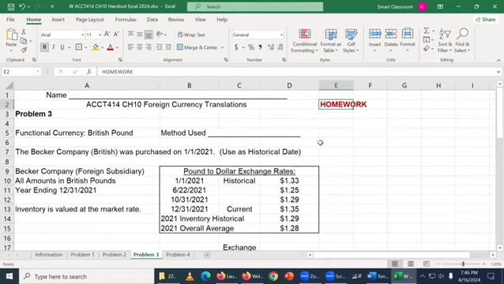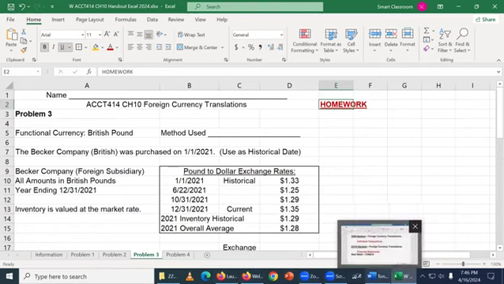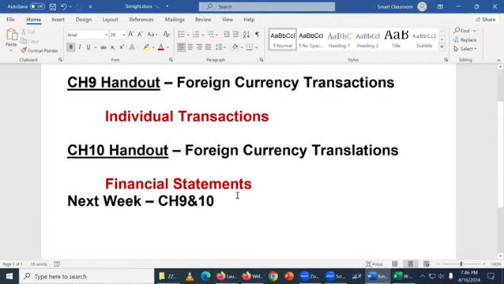Niki Lauda is a race car driver, and one of his famous sayings is that you learn absolutely nothing from success. You have to have mistakes. So if you do make a mistake, yay, that's the way you learn. Okay, so we'll have this as homework. So let me go back to this.